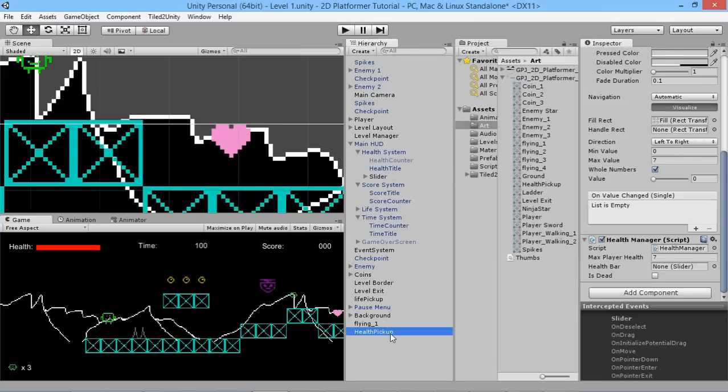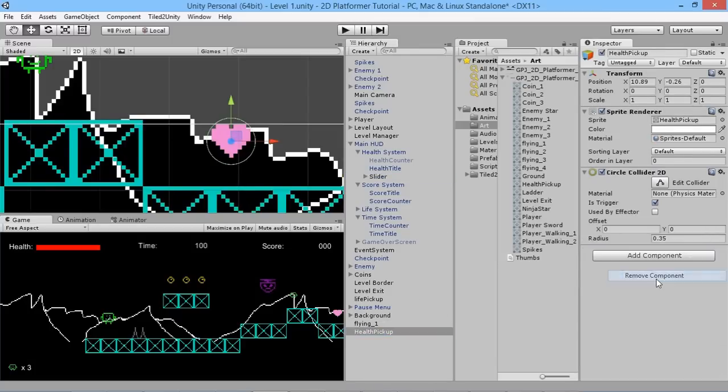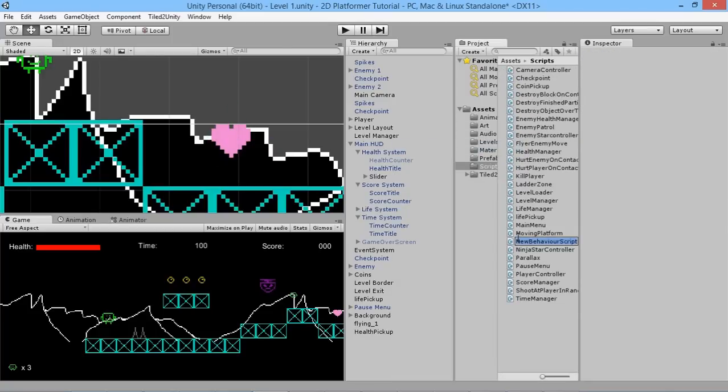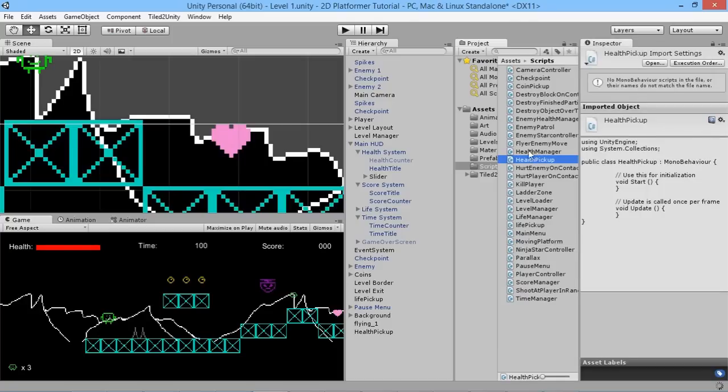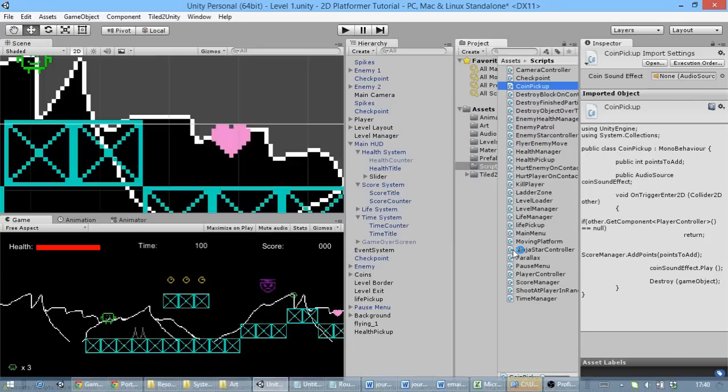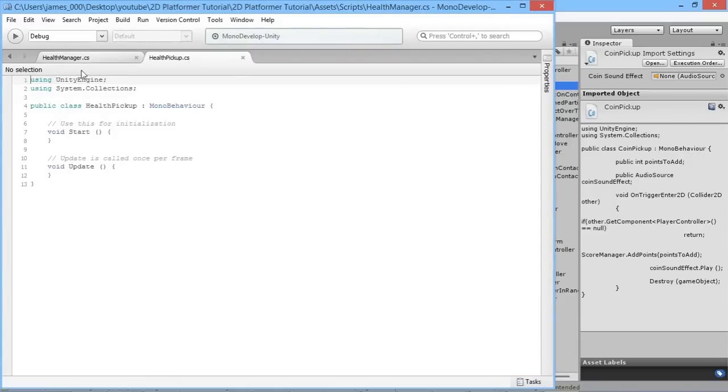So if we go down here, we go to our health pickup, and we're going to remove this component because we don't want to use that anymore. And we're going to go to our scripts folder and create a new script. We'll call this HealthPickup with a capital H. And we're going to open this up in MonoDevelop, and we're also going to open up our coin pickup script, because this is going to be very similar to what we use for our coin pickup, except instead of adding score, we're going to add health. So we're going to be able to just copy a few bits of code over, and it'll make it a lot simpler from what we've used in the past.